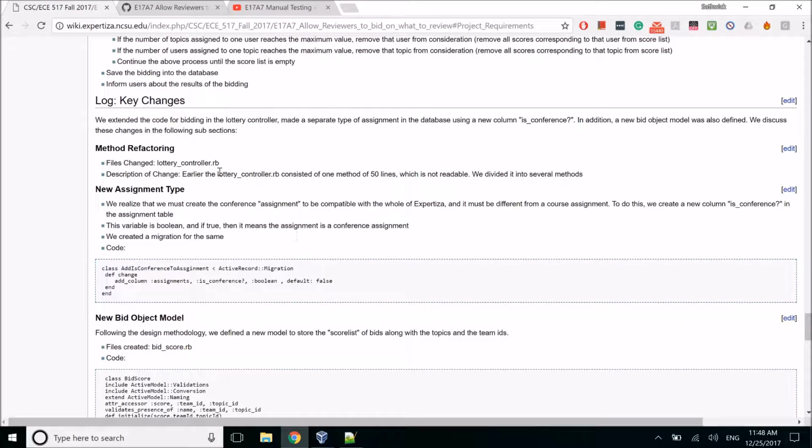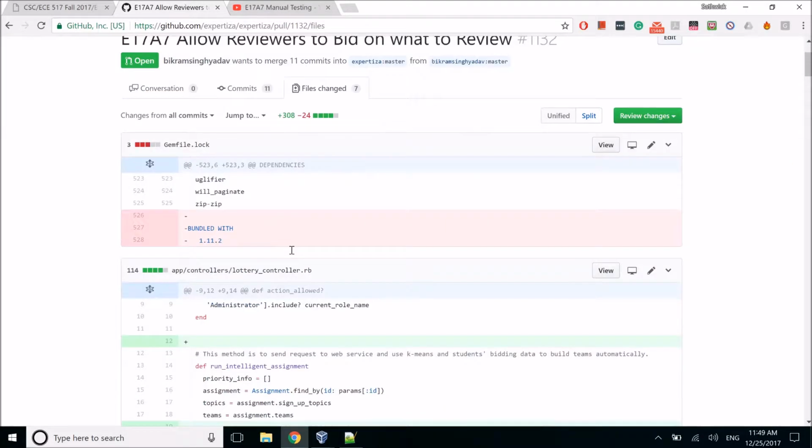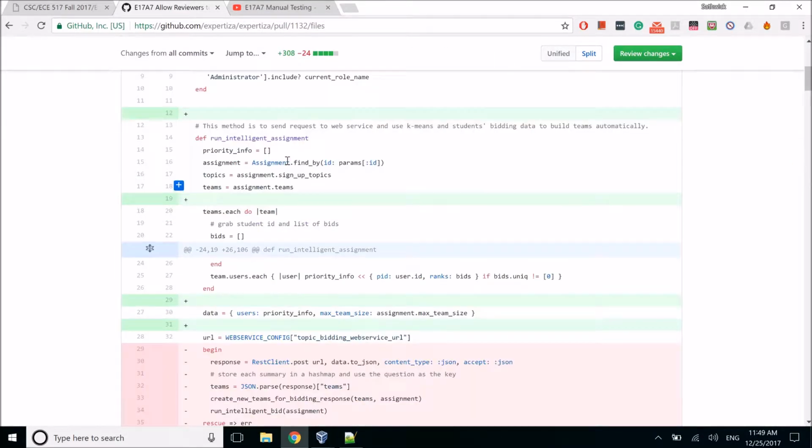So the first change we have done is method refactoring. Initially, when we got the lottery controller, we got one big method of around 50 lines. We have now changed that, and I can show you the changes. So right now, if you see, you can see that we have one method.